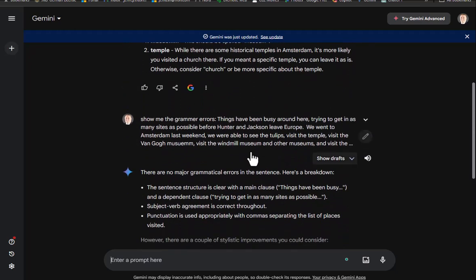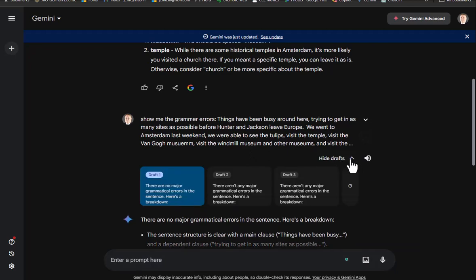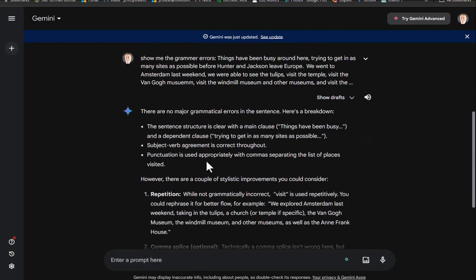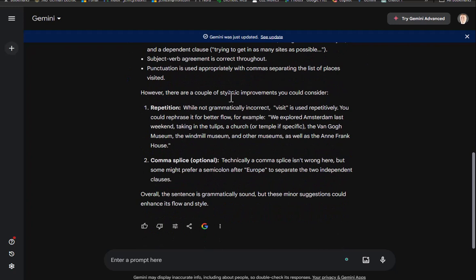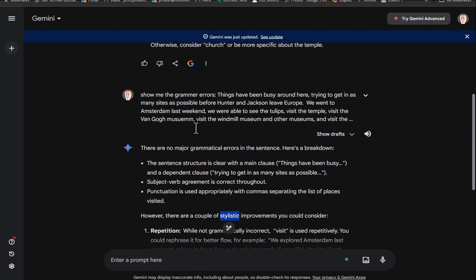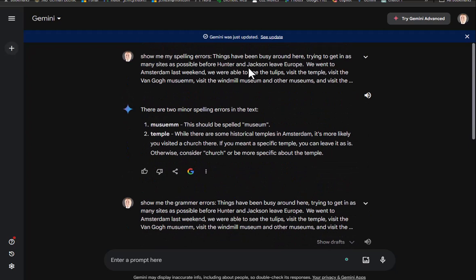So it gives the information. It also gives multiple drafts, by the way. But here you can see that it says what's going on, breaks everything down, which is great. And then it gives us some stylistic improvements that we may want to make. Comma spliced, optional, repetition. So that's good. So that's really good. All right.